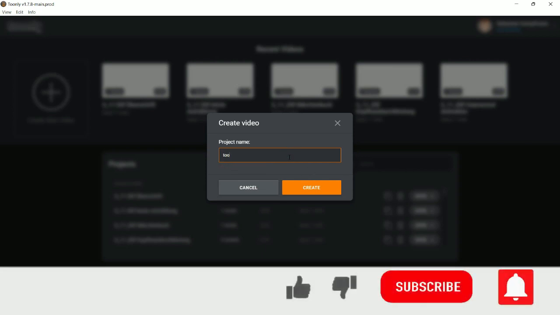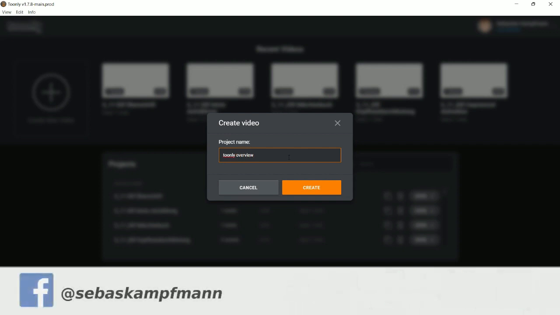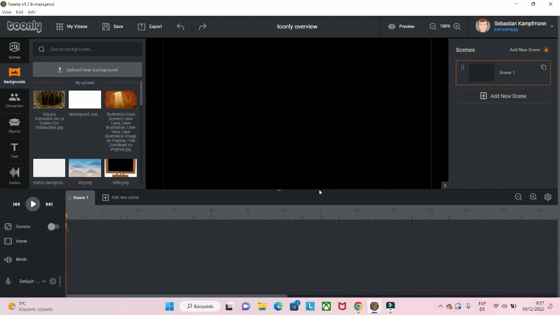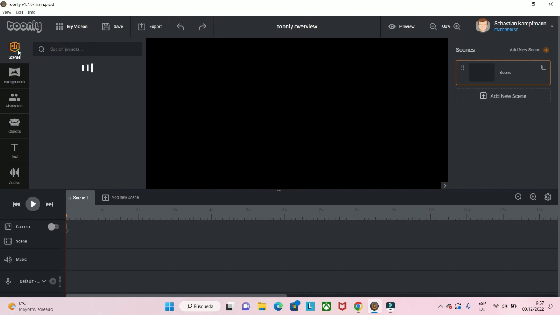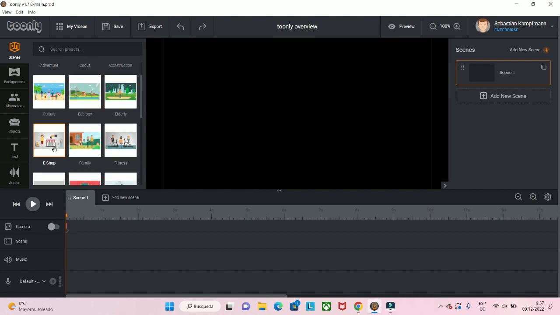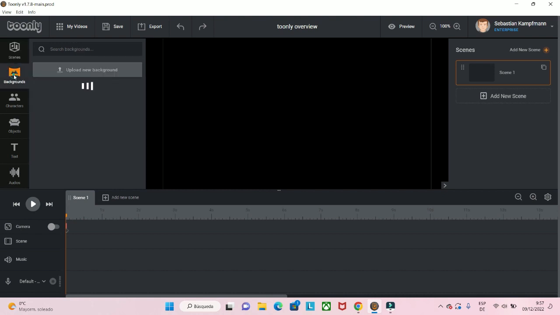Alright, first we open Toonly and then we give the project a name. This is just an example, so Toonly overview, and create. Now we are here and I show you a little bit how it works, and this is really easy, Toonly, okay? We have all the options here on the left side. We can choose pre-designed scenes here. I have many examples. Okay, and there you have already some characters inside with animations.